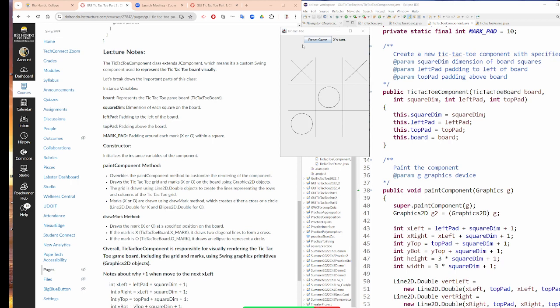Instance variables. Board represents the tic-tac-toe game board, which is of size 400 by 500. Square dim is the dimension of each square on the board, which is 100 by 100. The left pad, padding to the left of the board, is set to 30, and the top pad, padding above the board, is set to 50. The mark pad, which is the padding around each mark X or O within a square, is 10.